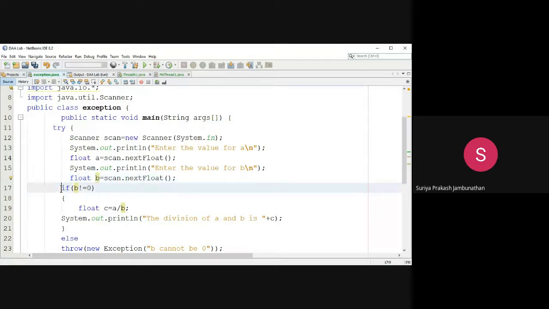Now we are checking the condition: if B is not equal to 0. If the B value is not equal to 0, it will do this operation. What will the operation do? C is equal to A divided by B. For example, if I entered 4 for A and 2 for B, 2 is not equal to 0, so the condition is true. It will come here and do this particular process: C is equal to 4 divided by 2. So 4 divided by 2 is 2. So the C value will be 2.